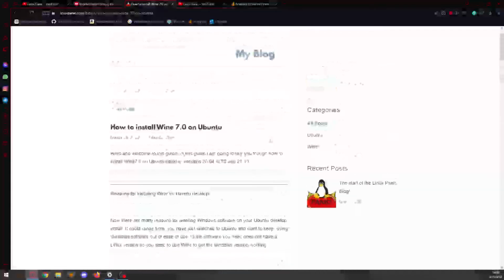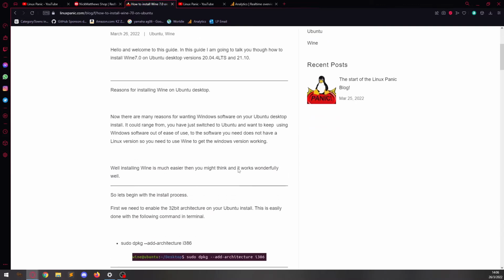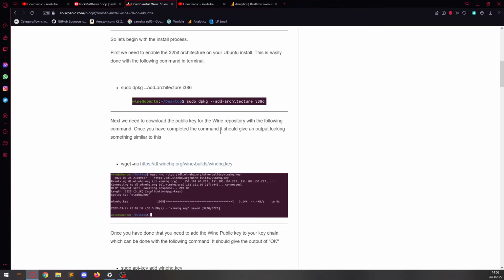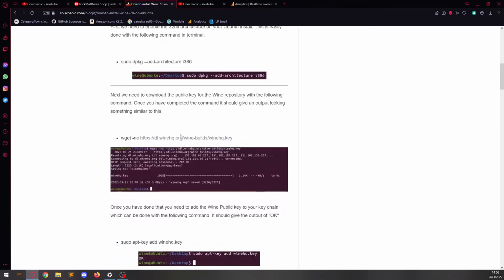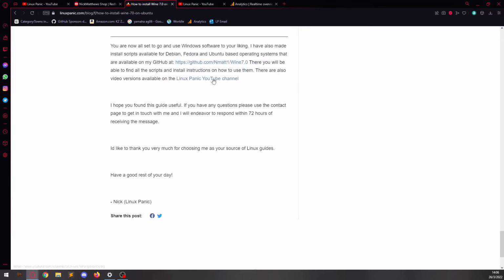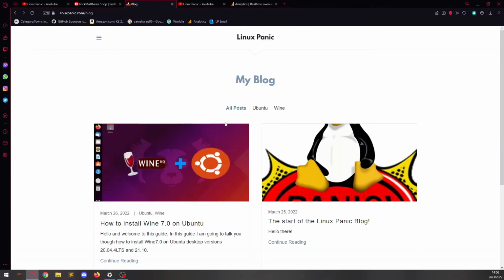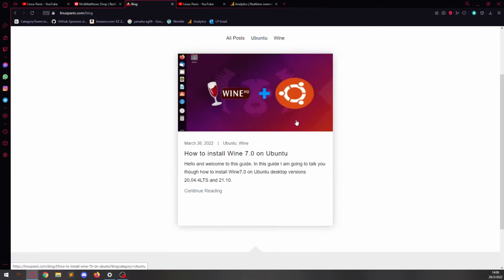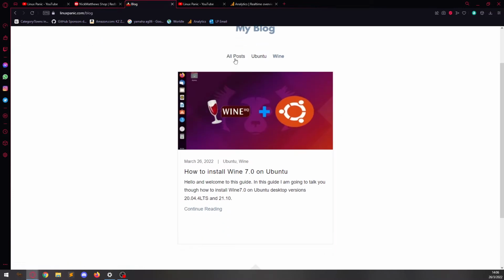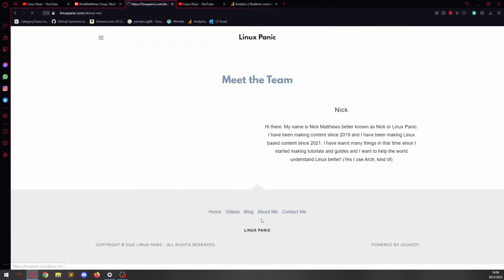Now, this also does include versions 20, the long-term support version, and 21.10, which are the current versions at the moment. I've gone through everything, added pictures and commands and all this to make it look proper as I would have done in the video. I've also linked it through to the GitHub, which has all the install scripts for Wine on Ubuntu. And of course, these can all be organized by tag as well. There's currently only 2 posts here at the minute, so you can only see 2. So there is that for the time being.